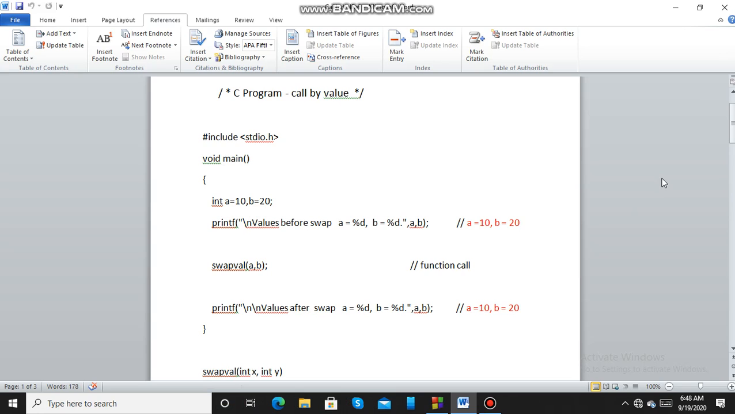In this session, we are going to discuss the types of function calls. A function is a group of statements that together perform a task. There are two methods of calling a function: call by value method and call by reference method.